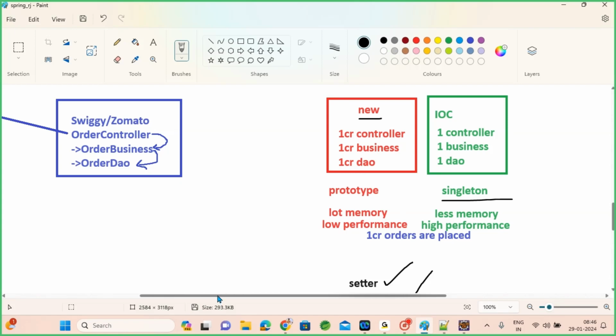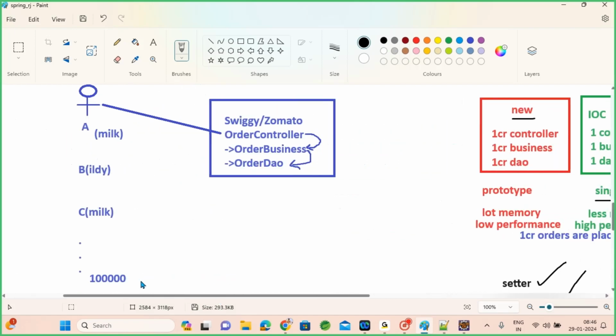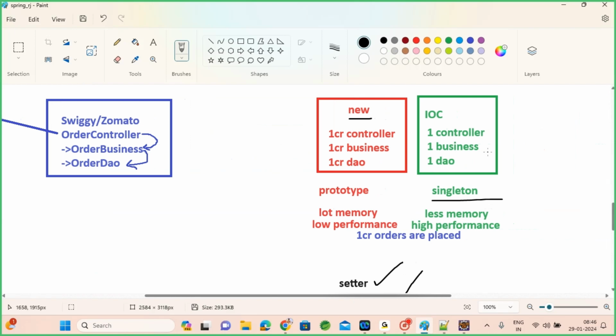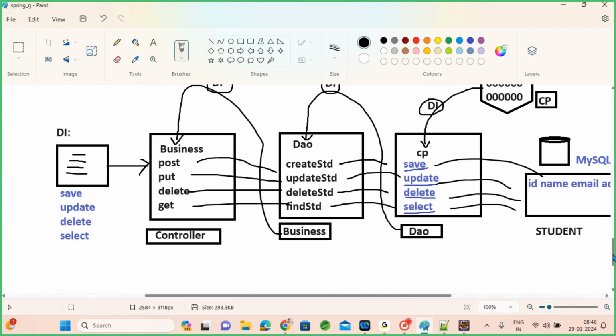Though 1 million users are requesting here also, no worries. It is not creating many objects in the backend. Only one object it will create for your controller, business and DAO, overall three objects. So very little memory is enough in your RAM. It can give better performance.